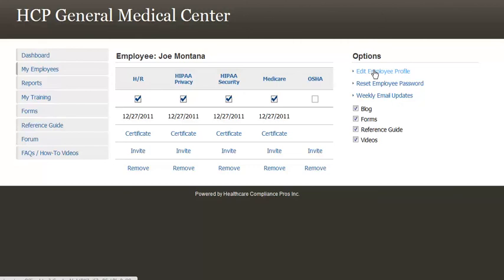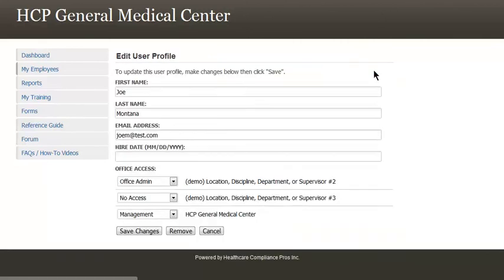Over on the right, you have some additional options for this employee account. You can edit the employee profile. If we click on that link, this again brings you back to the name, address, information. You also can include a hire date, which is optional if you want to keep track of that information. And this is also where you can update or change that office access information.